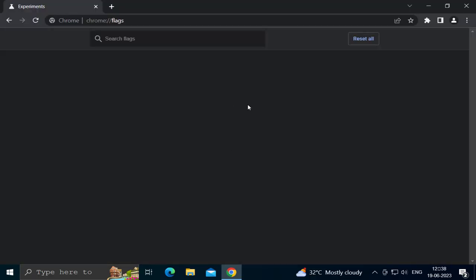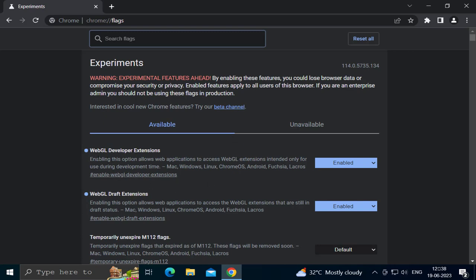And there we go guys, we just enabled the WebGL Developer Extensions and WebGL Draft Extensions. If you don't want this, you just need to select Reset all. This option will reset all the settings to default in Chrome.